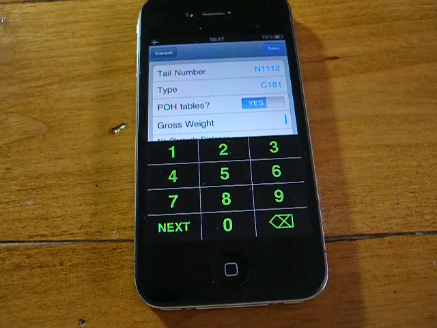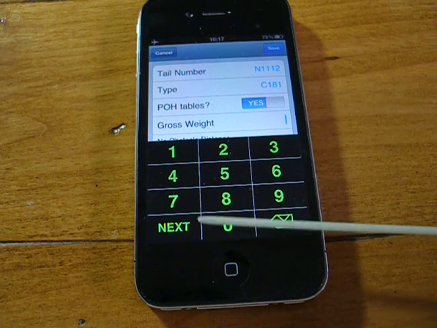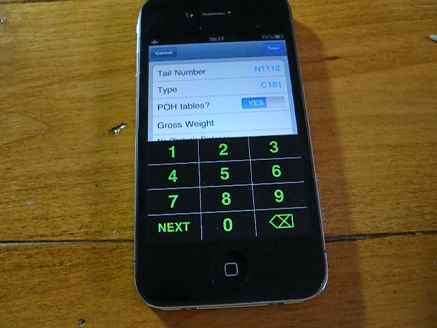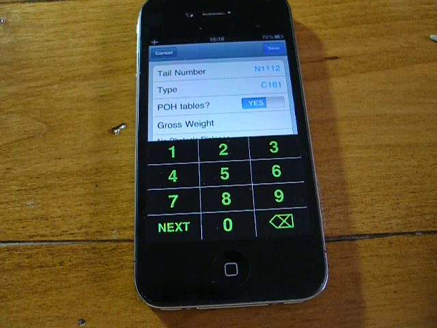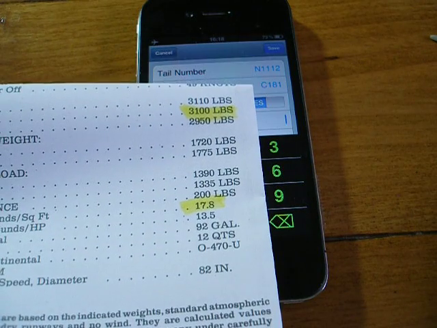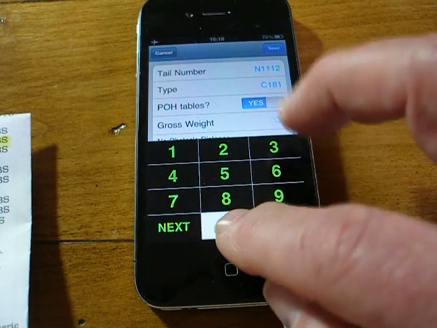We come back to the convenient keyboard that we saw before with the 10 numerals plus the next key and the backspace key for revising previously entered information. And the gross weight of the Cessna 182 we see from the POH is 3,100 pounds for the takeoff gross weight. So we'll enter that in there.